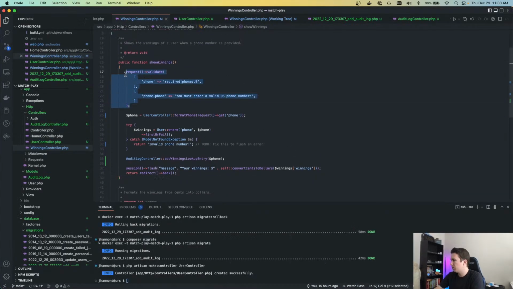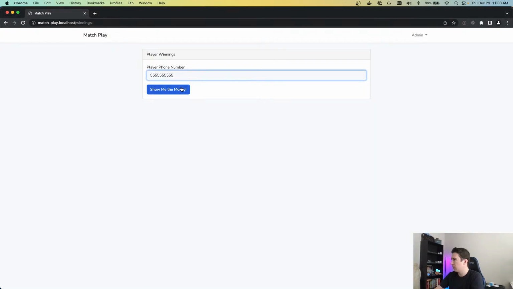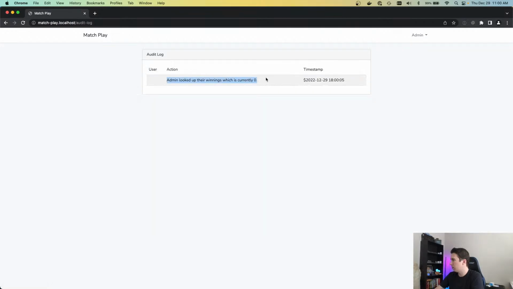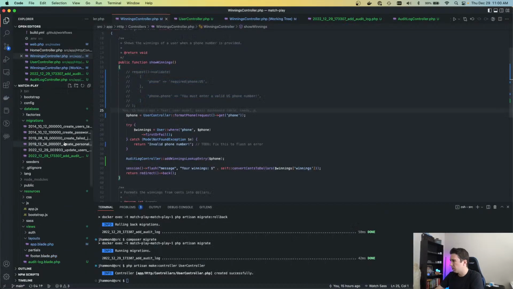If we turn off the validation real fast, show me the money, it says your winnings are $0. Now if I go to audit log, there we go. It says admin looked up their winnings, which is currently $0, and the timestamp, and really quick I need to fix that.